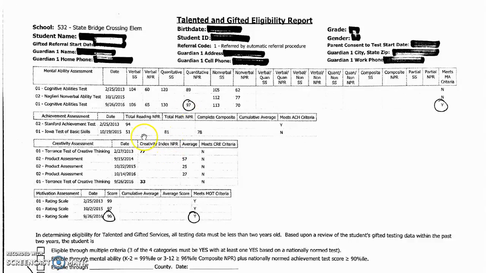For achievement, they needed to have a 90th percentile in one of these 3 areas. This child did not meet the criteria for achievement at this time. For creativity, they also had to have a 90th percentile to meet the creativity criteria. At this time, the child does not meet the criteria for creativity.